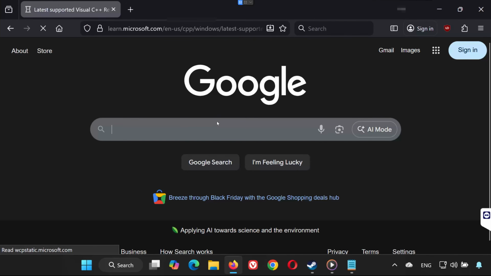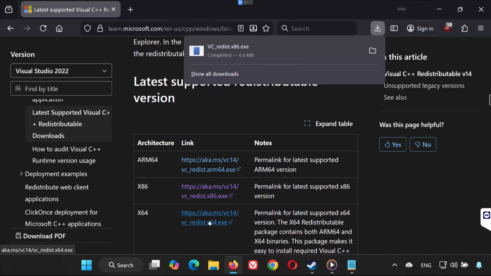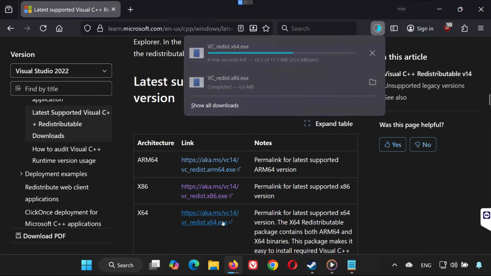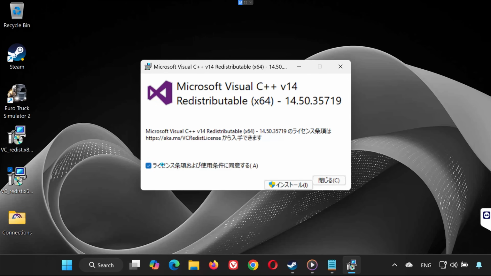Solution 5. Open the link in the description of the video. Scroll down and download VC Redist x86. Then download VC Redist x64. Locate your downloaded files. Double-click VC Redist x64.